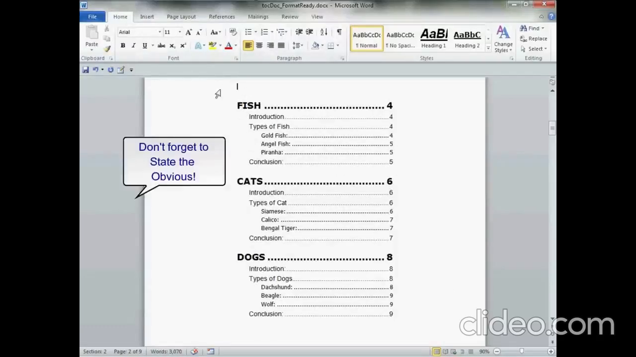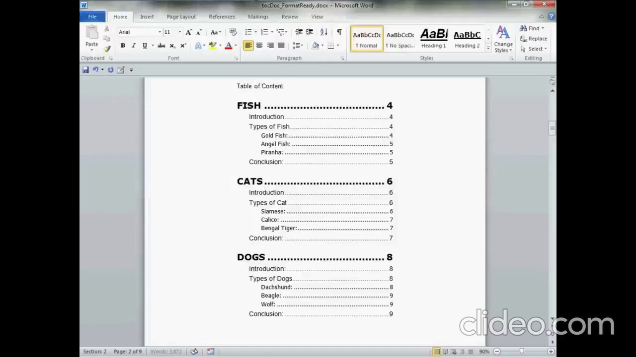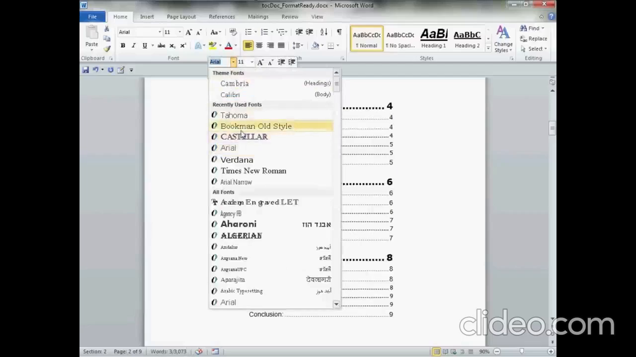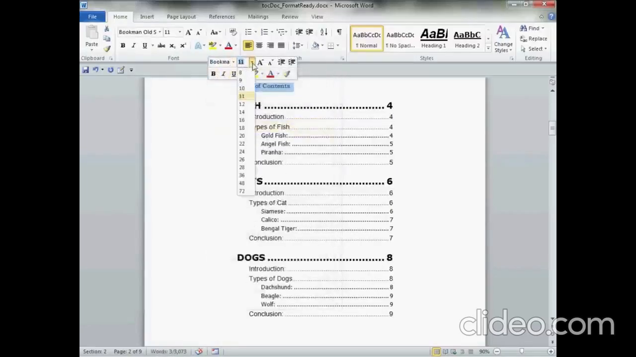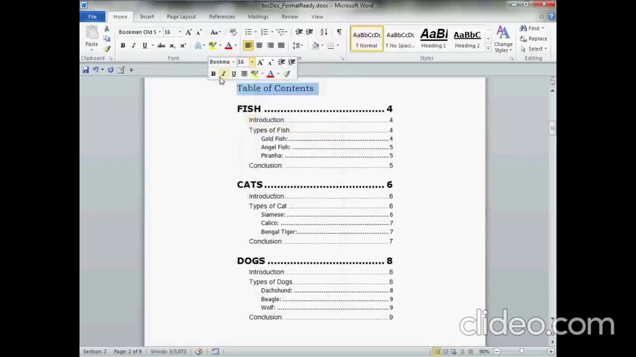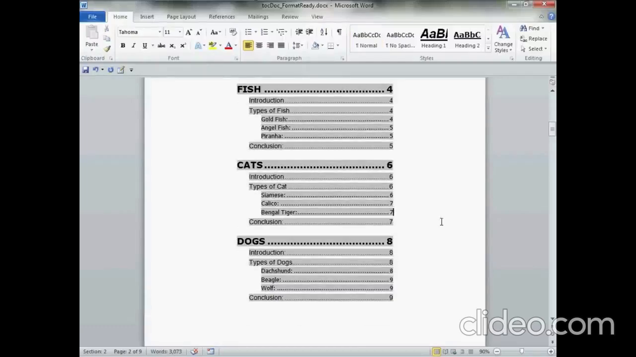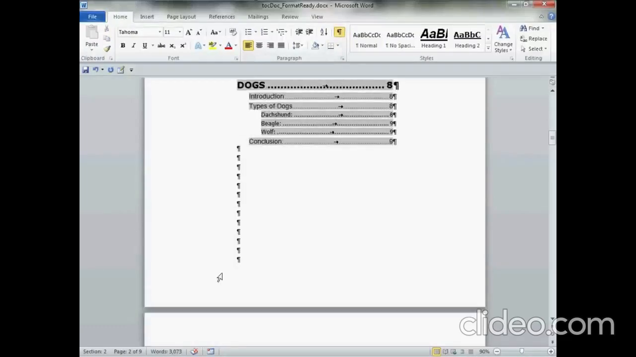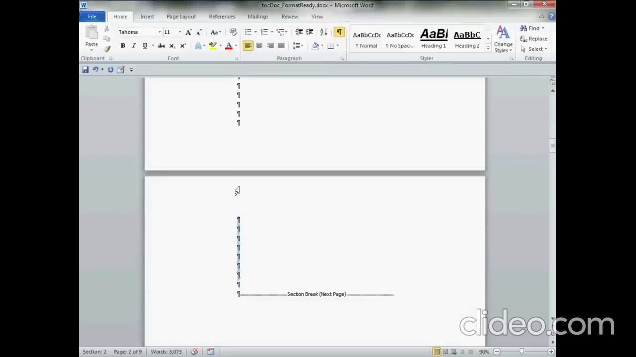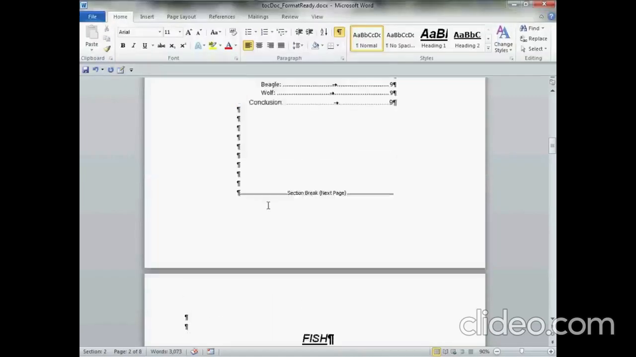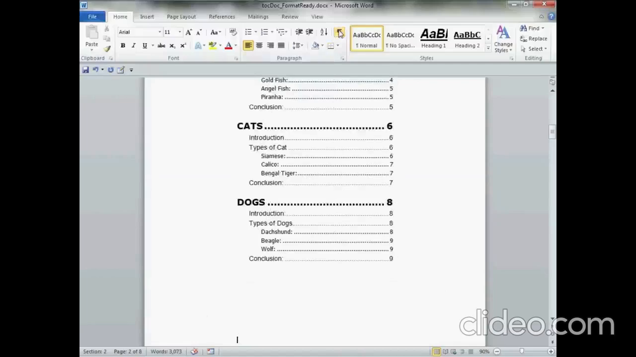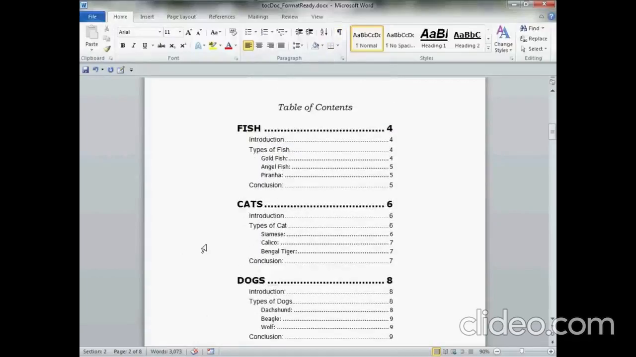One finishing touch. You cannot have a table of contents without stating the blatantly obvious. There we go. Change that to Bookman Old Style. Up it to 16, italics, center. Now, one last thing. Turn our paragraph marks back on. If you notice that your lines have spilled off onto the next page, just select them, delete them. There's our body. Turn our paragraph marks off. And there's our table of contents.